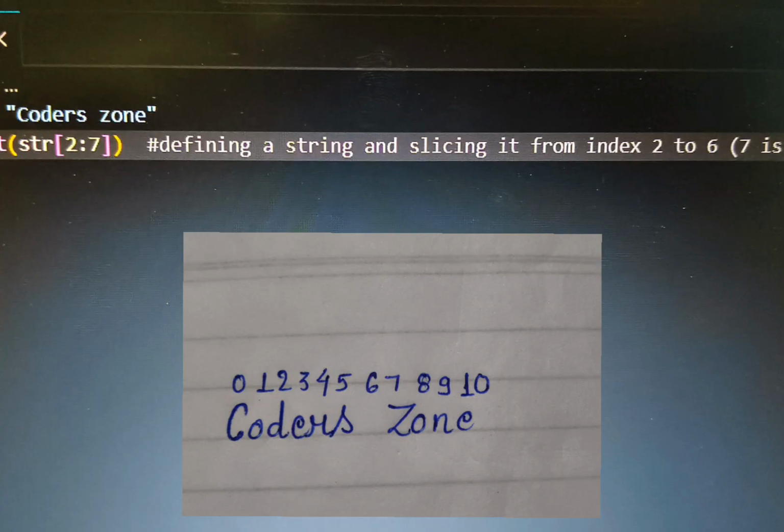This means that our character will start from the second index. And which character is at the second index? Let's check. So 0, 1, 2. So D is the character which is at the second index. So our output will start from D character in the coder zone string.